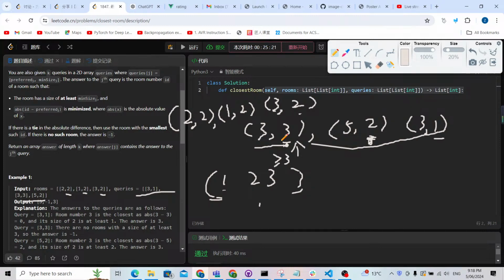Let me just check. Currently, there's nothing inside. We have to make it clear, because all the room sizes should be more than and equal to the minimum size. Currently, the minimum size is 3, but the size of the rooms, all of them, are going to be 2. So there's no one that meets the condition. In this way, for this query 3 and 3, we're going to return a -1. So this is why here you can see that it is a -1. We are just checking this one, 3 and 3, which is at index 1, so the answer at index 1 is going to be a -1.